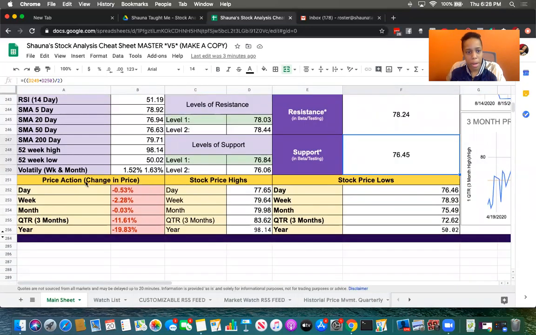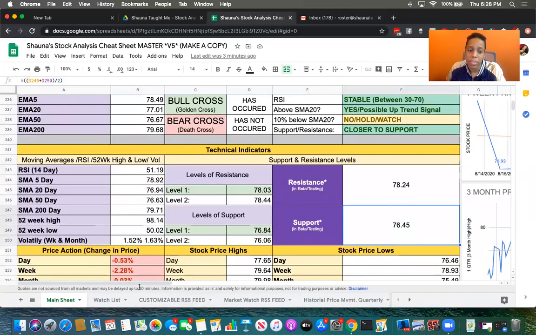Now down here we have the price action. So the change in the price for the day, week, month, quarter, and year. The stock price highs for the day, the week, the month, the quarter, and the year. The stock price lows for the same windows. So that's the first part of the main sheet.